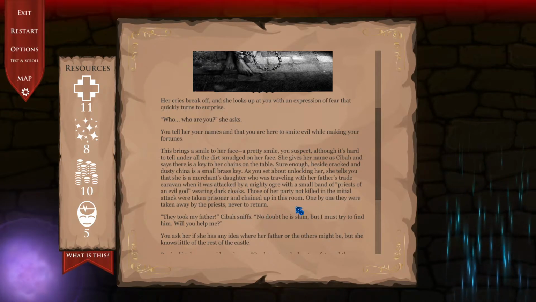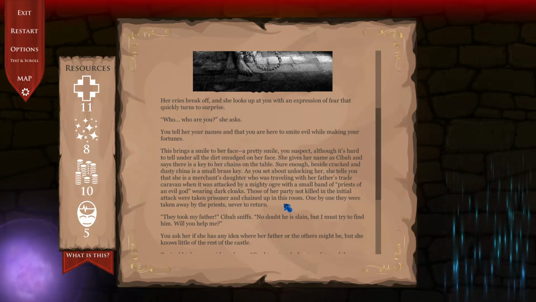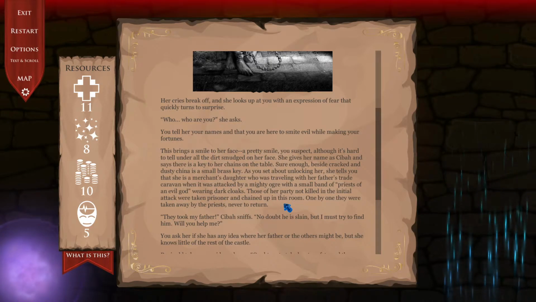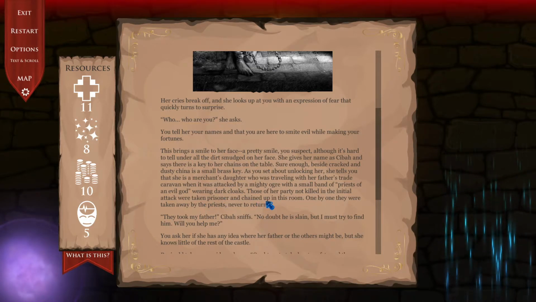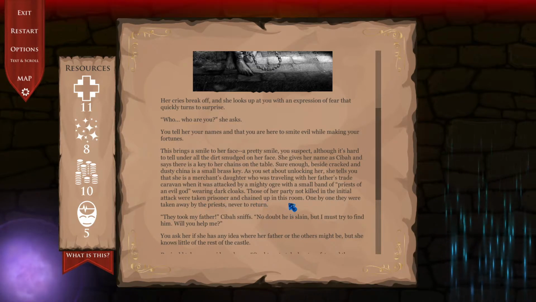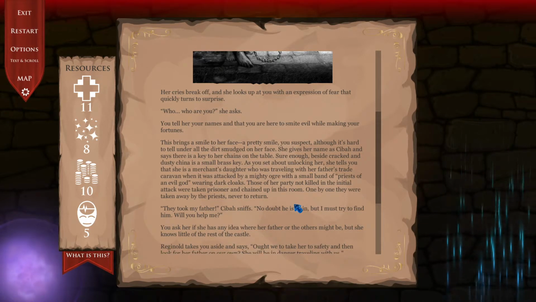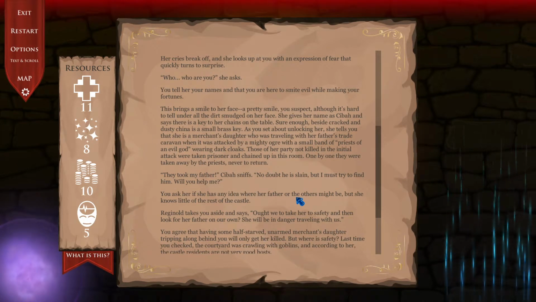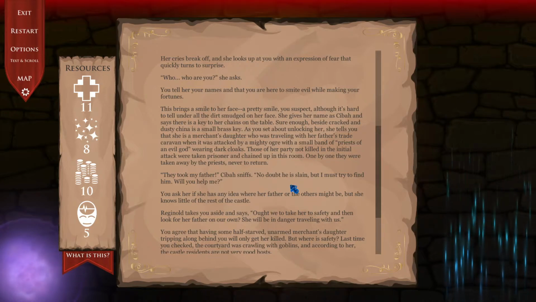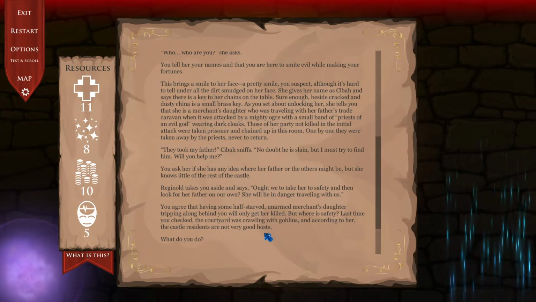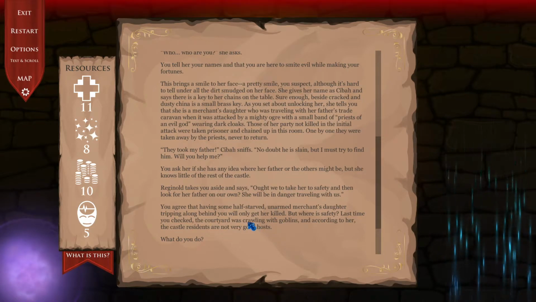As you set about unlocking her, she tells you that she's a merchant's daughter who was travelling with her father's trade caravan when it was attacked by a mighty orc with a small band of priests of an evil god wearing dark clothes. Those of her party not killed in the initial attack were taken prisoner and chained up in this room. One by one they were taken away by the priests, never to return. They took my father, she sniffs. No doubt he is slain, but I must try to find him. Will you help me? You ask her if she has any idea where her father might be, but she knows little of the rest of the castle.